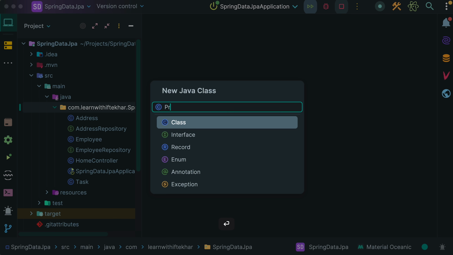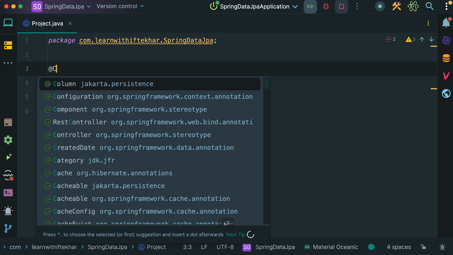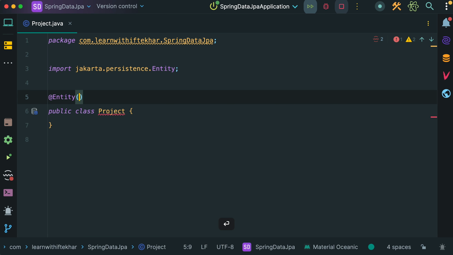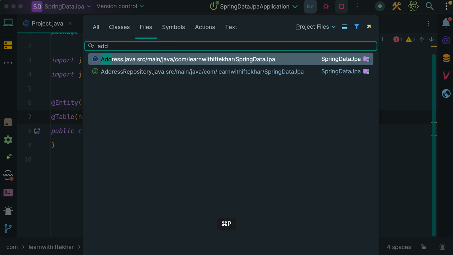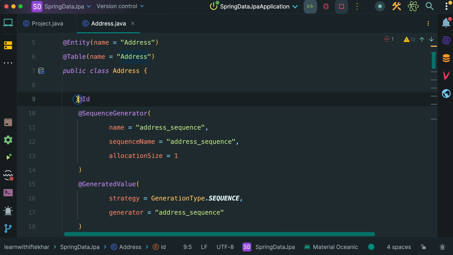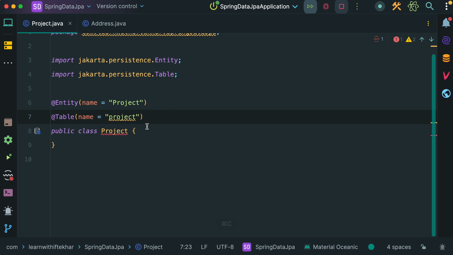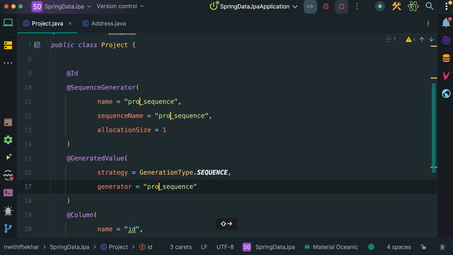First, create a new Java class and name it Project. Collapse the sidebar for better focus and add the @Entity annotation with the name set to project. Specify the table name as project. Next, we'll define the primary key. To save time, let's copy the primary key code from another class, maybe from Address, and paste it here. Rename the sequence to project_sequence.